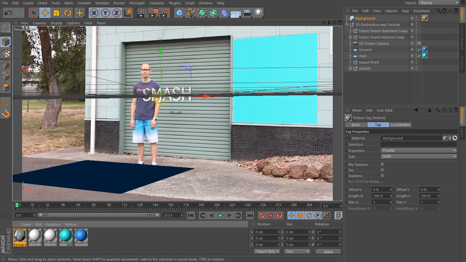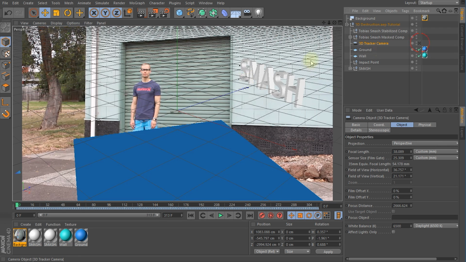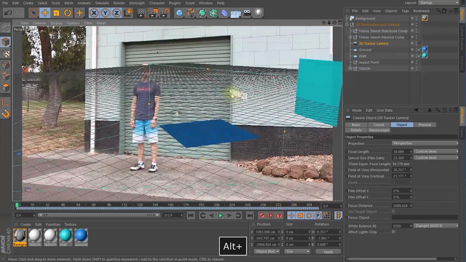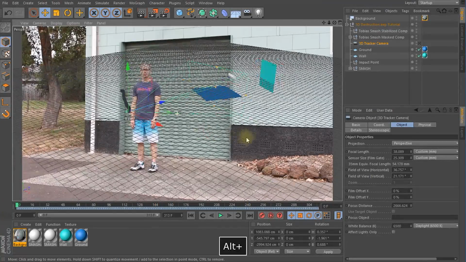In order to look around our scene in the tree view, find your 3D camera tracker and make sure you disable this little icon here that locks your view to the camera so we can move around freely without making any changes. Let's zoom out a little bit. You can see all of the elements. Here's the camera, the ground, and everything else.